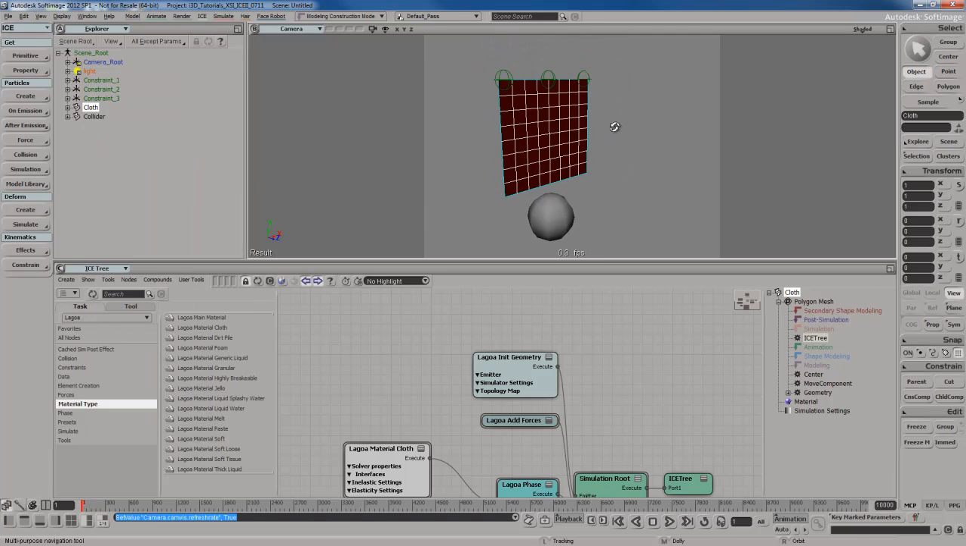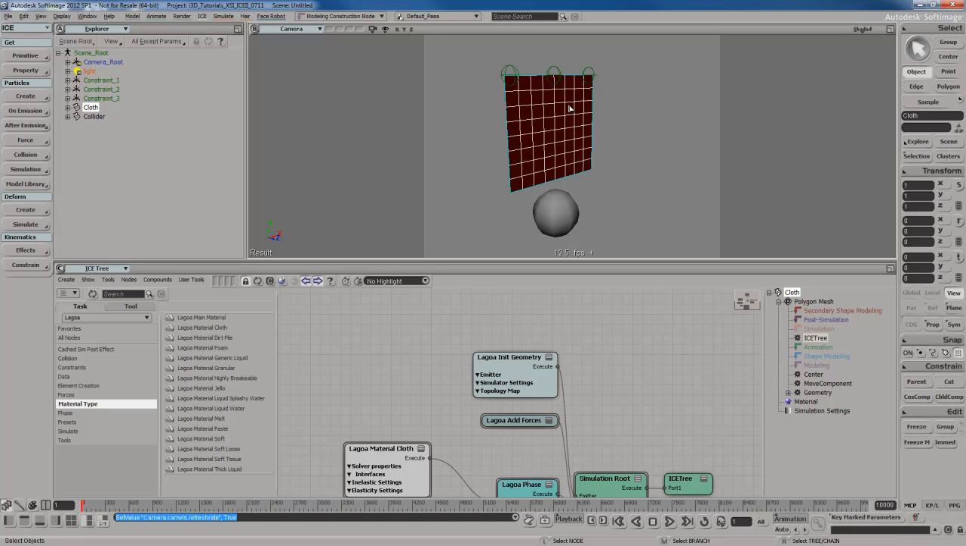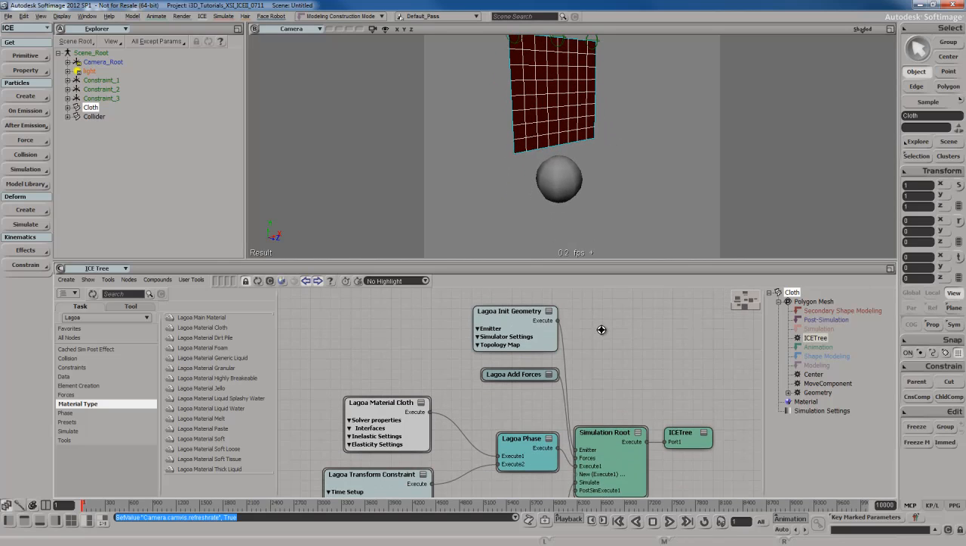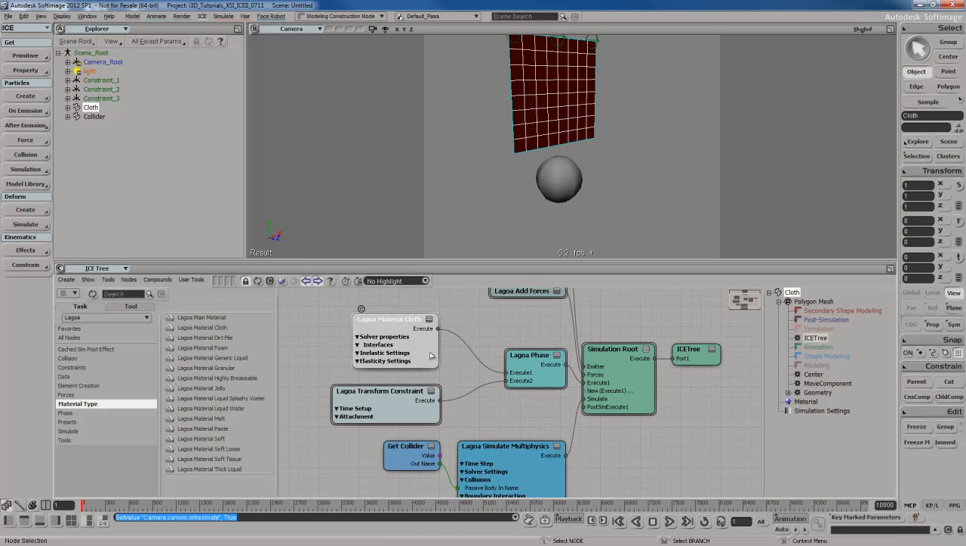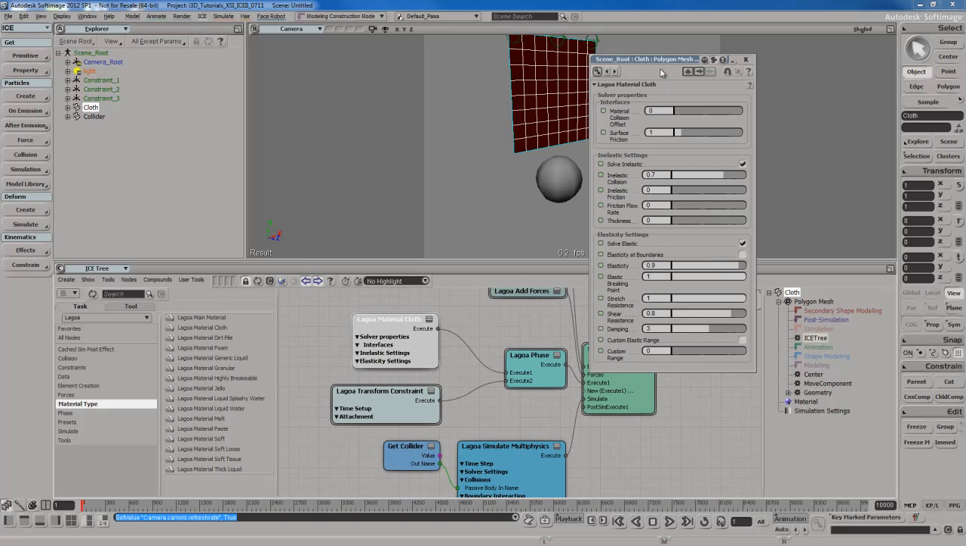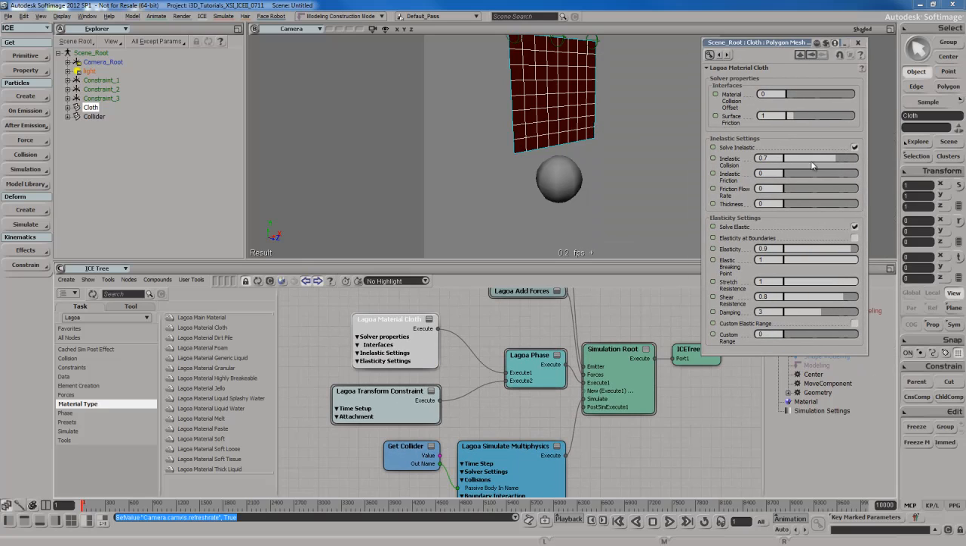So if we want the cloth to not fall down, we can use constraints. That's what these nulls were for that I created up there. But we'll use those in a bit. The main things that are going to control the cloth right now is going to be the Material Cloth compound over here. So the actual material node has the elastic and inelastic settings over here that we can adjust and change and alter until you get something that you like.